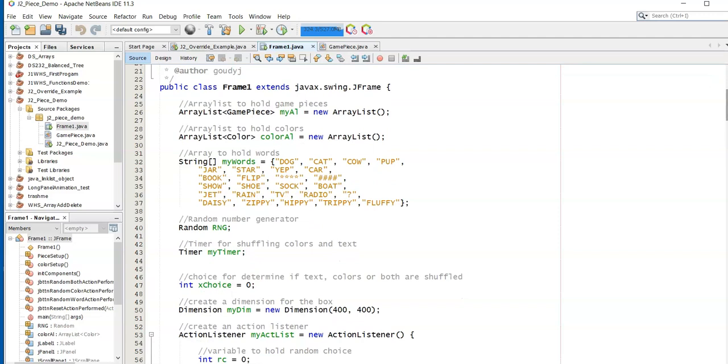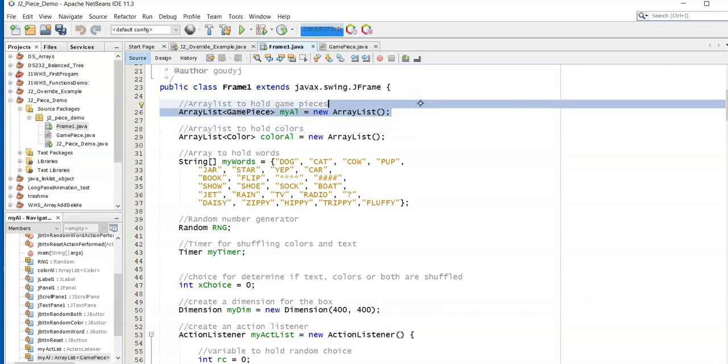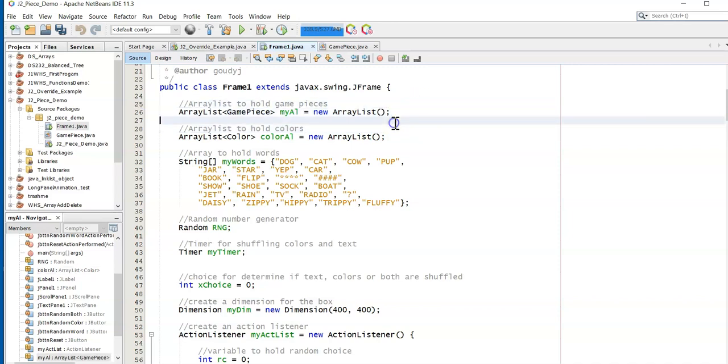So I'm setting up some global variables. So I'm setting up a game piece. This array list is going to hold our game pieces. So when we copy them to the panel, we'll also make that same reference to the array list. So if I can manipulate it in the array list, it will change on our panel.